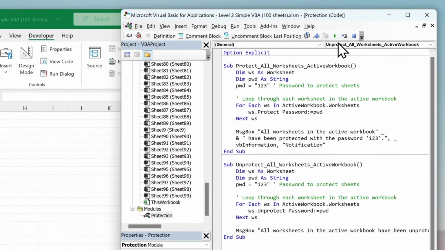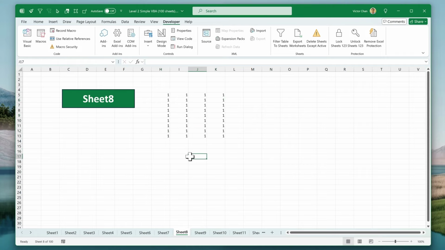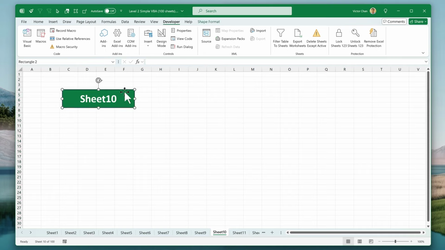Now it says all worksheets in the active workbook have been unprotected. We'll click OK. Then we'll test that by going to, say, sheet 8, and then changing this to, say, the number 1, pressing Control Enter. And you see I can edit sheet 8. I can also edit sheet 10 if I insert a column. There we go, we can do that. And I can also delete this shape if I wanted to.